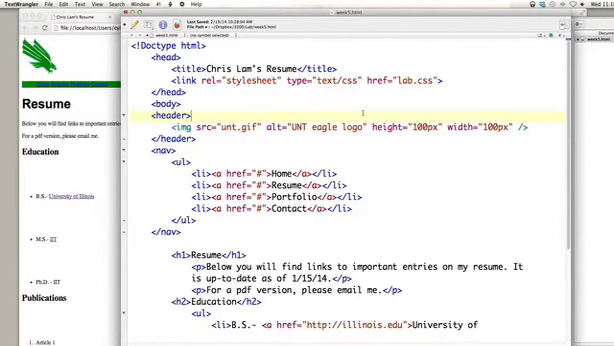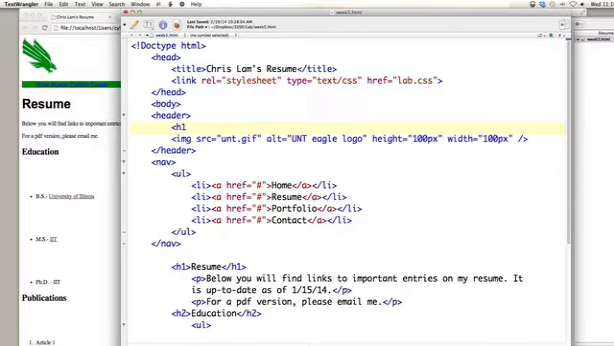Maybe you might want to add some other things in the header. Common things you might put in your header are the title of your site, like my portfolio or whatever you call it. You probably use a more descriptive name. But those are the kinds of things you put in a header.